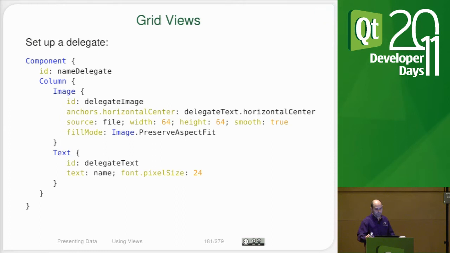So, for example, here we're doing exactly that. We have this delegate, which is a column that includes an image and a hunk of text. We are setting the source of the image to be file. And we're also setting a width and a height on the image because we want to constrain the image to 64x64. And we're setting the smooth property to true, which is going to cause any scaling to be done with a smooth scaling algorithm. And we're also saying our fill mode, when we go to resize the image, is going to be preserve aspect ratio, or respect aspect fit.